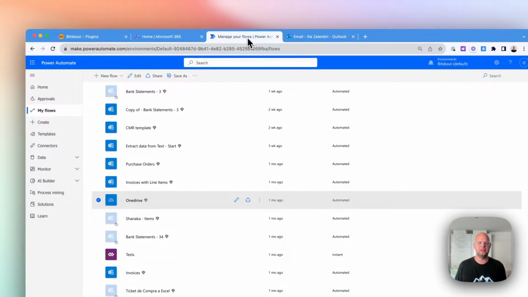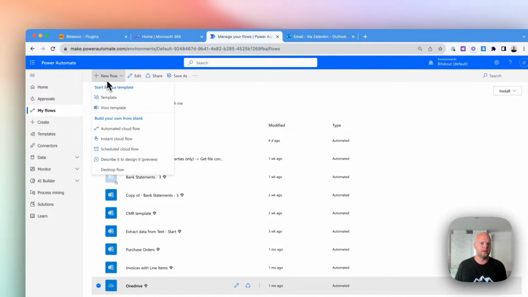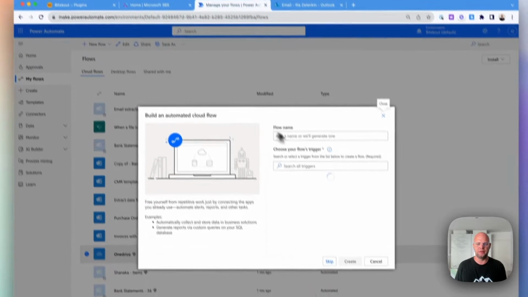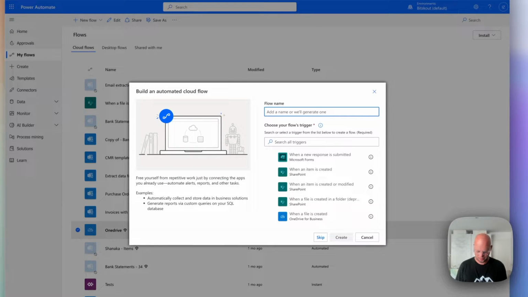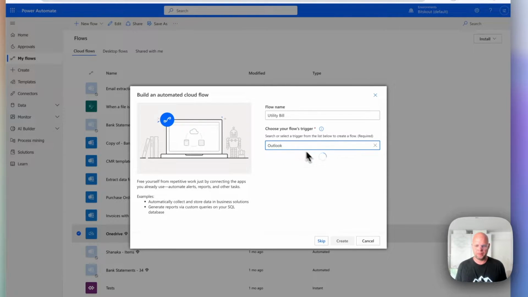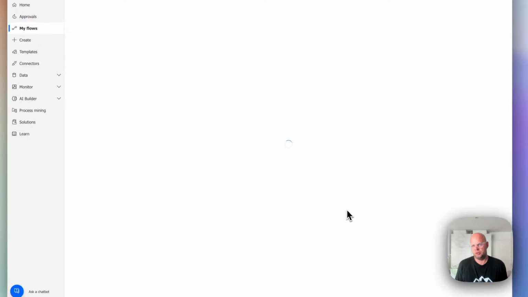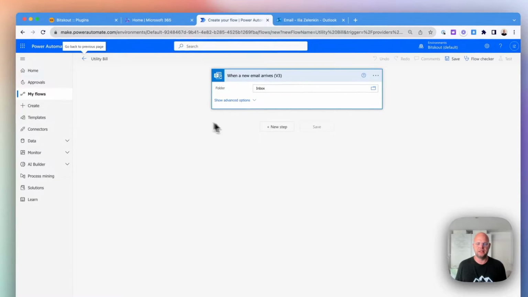And now the next thing that you need to do is to create a flow in Microsoft Power Automate. Now the flow can be created by clicking Build an Automated Cloud Flow. In our example I will use Outlook Trigger, let's call it Utility Bill. So I'm gonna use a trigger called Outlook. And there is a trigger called when new email arrives. It means once a new email arrived, we will be detecting this email and triggering this flow.